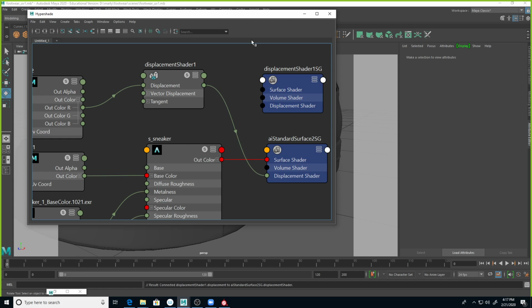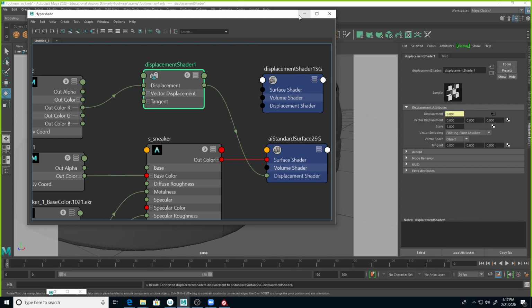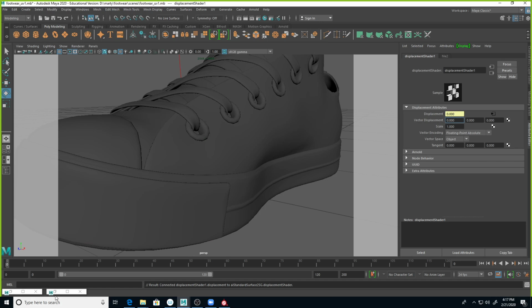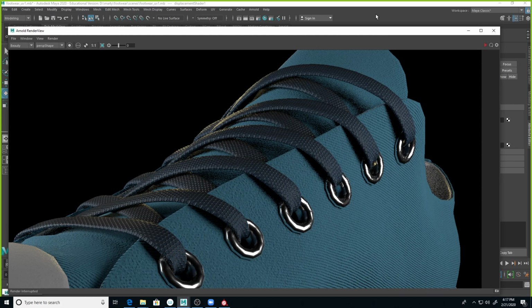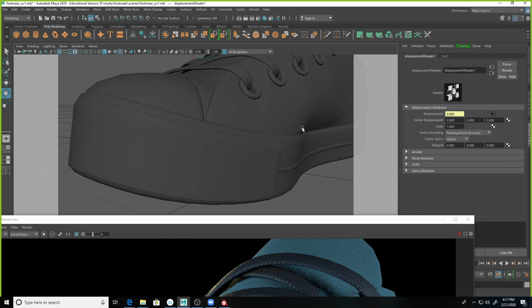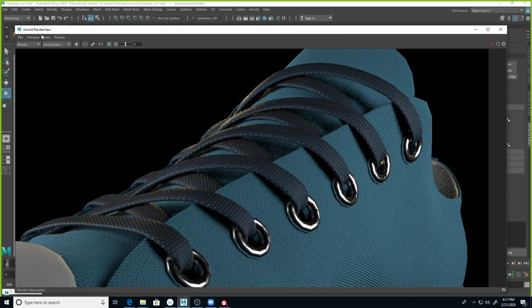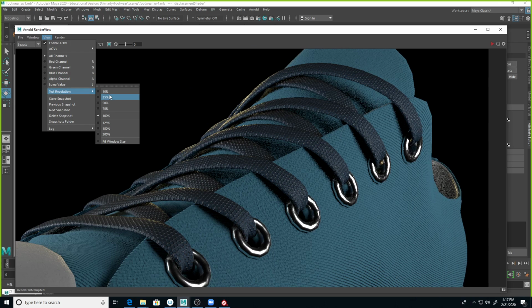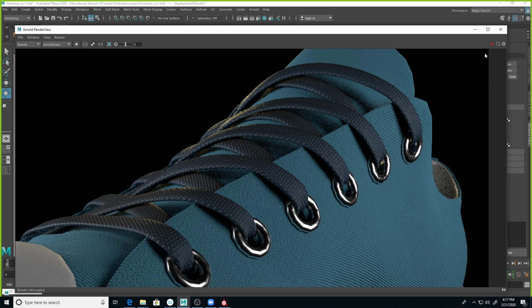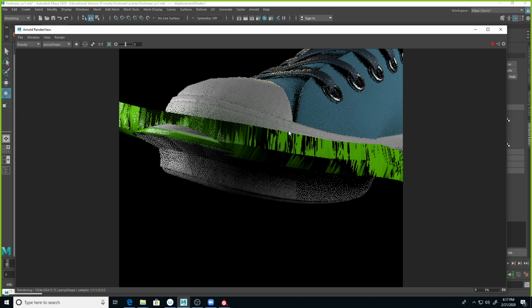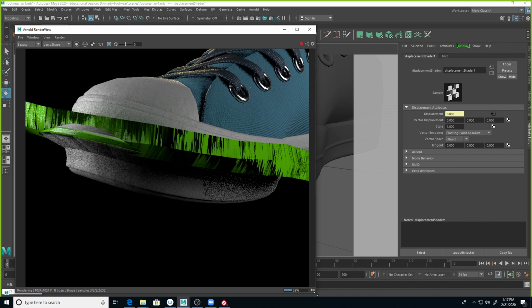Initially, usually the first render with a displacement is hilarious and bad. Let's see what happens. Let's get up a little bit where we can see. And just for now, let's put the resolution down a little bit. It might make it easier. There. It's perfect. Yeah, this is usually almost always the first render.